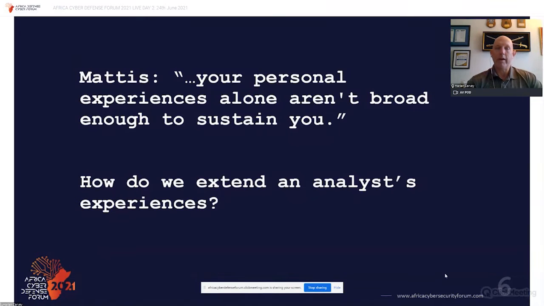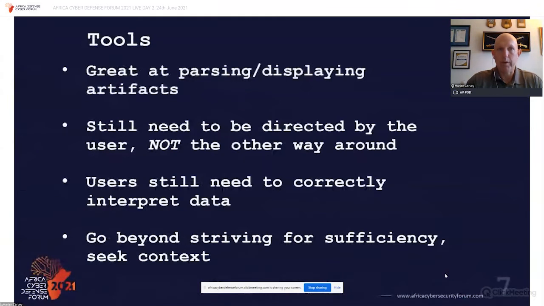So the question is, if we're going to say this is a true statement, what can we do to extend an individual analyst's experiences? Well, we have tools available to us. For instance, I think most people are familiar with tools like EnCase and FTK. I think Magnet Axiom is something a little more recent. And I know that Brian Carrier has put a lot of effort into developing Autopsy as a freely available framework.